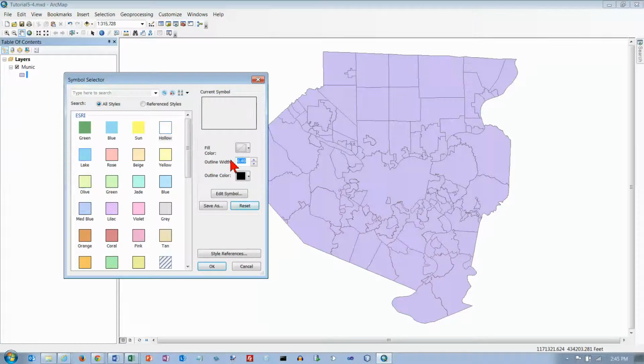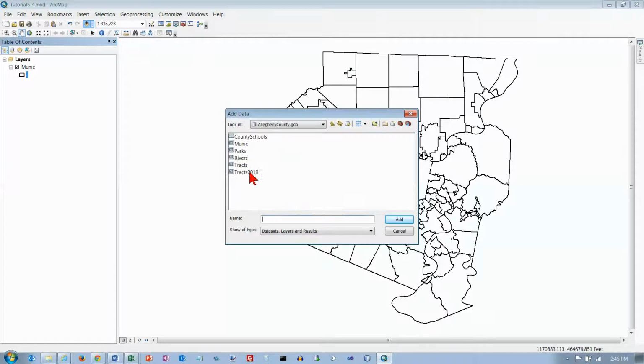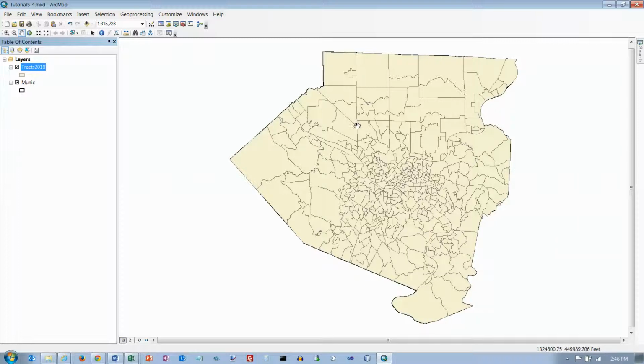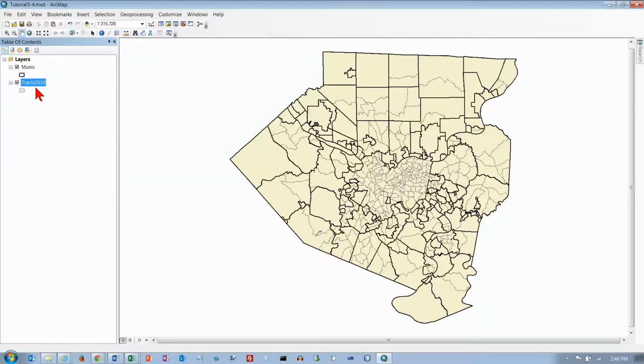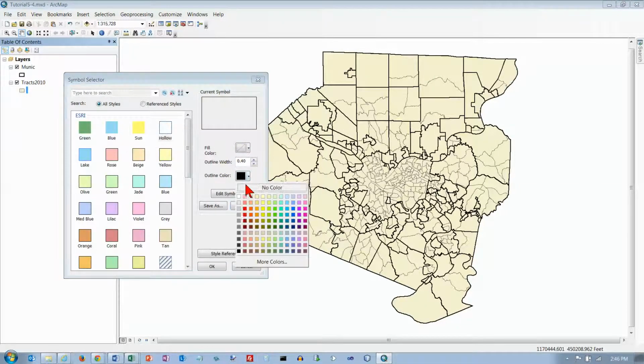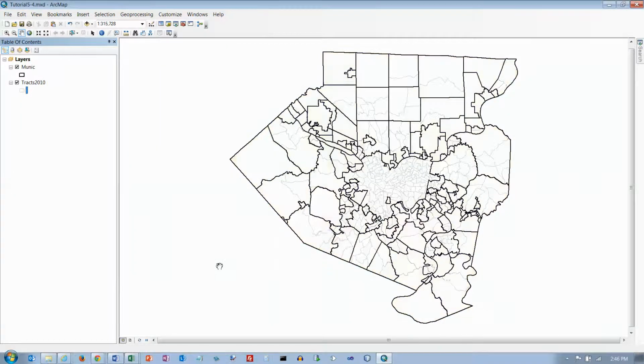And now we're on the top of page 182, and we want to change this to hollow with a 1.15 thickness, and then we want to add tracks. Let's go and add tracks 2010, and that appears on top, and what we want to do is move it below so we can still see our other boundaries here. And we also want to make that hollow, and we want it to be 20% gray. Click on OK, and there we go.